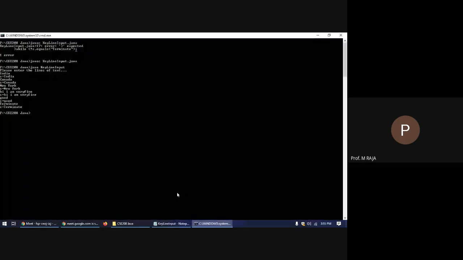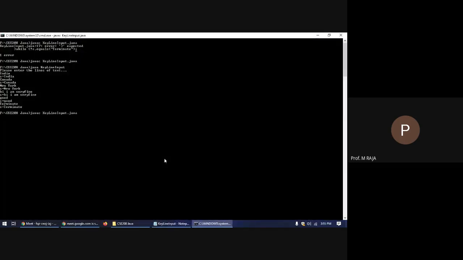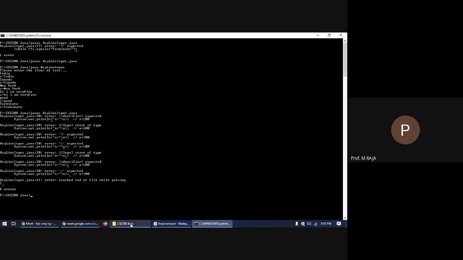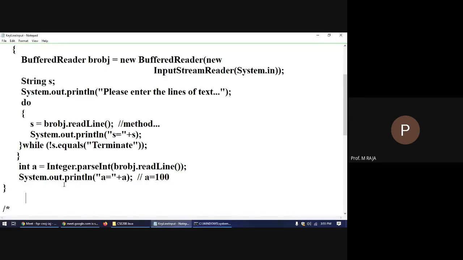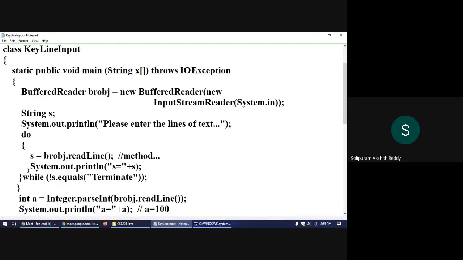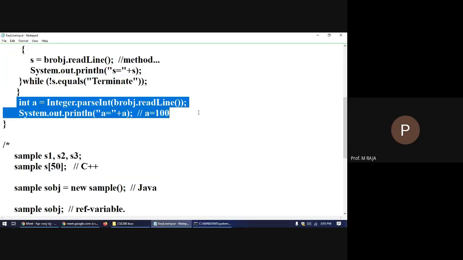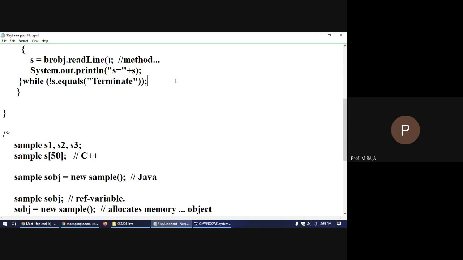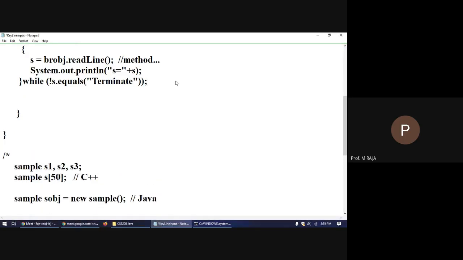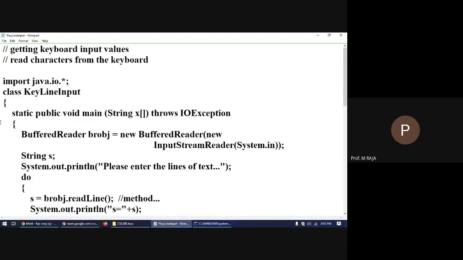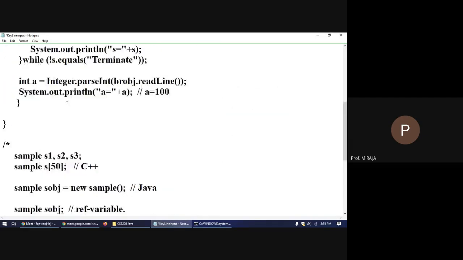Save the file, compile it. What happens? Did we already use a? You did not declare a, sir. No. Here, after the do while, right? I forgot. Control X. These two statements will be given following the do while as part of the main method. That is important. Recompiling.